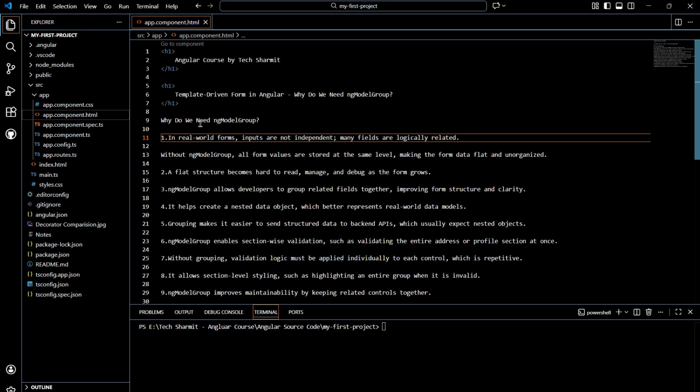Okay. Then in that situation, without ngModelGroup, all form values are stored at the same level, making the form data flat and unorganized. In that situation, you will get flat and unorganized data, and that is why we use ngModelGroup.